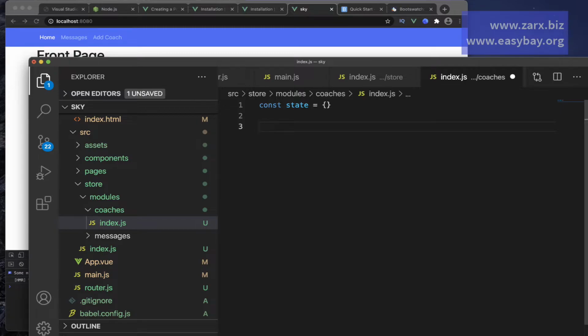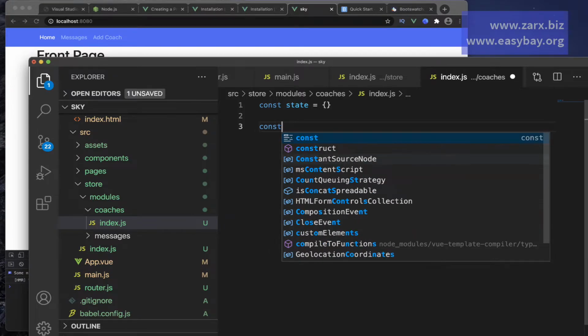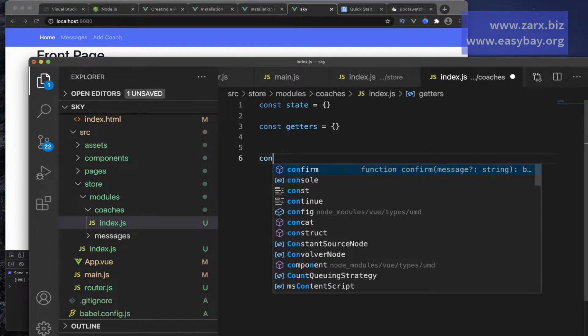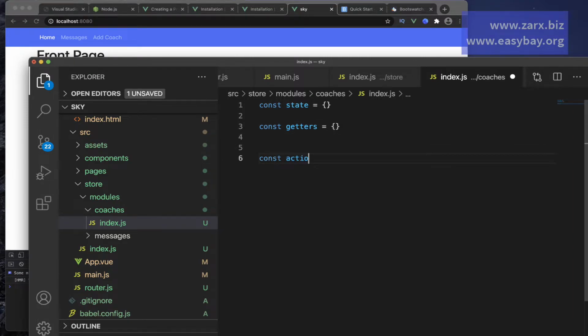I'll show you how these things work. For now, I'm just going to pass another one, const getters. And then the third one is const actions equals empty object, then const mutations. All right, just like that. There should be equal spacing to make it look better.